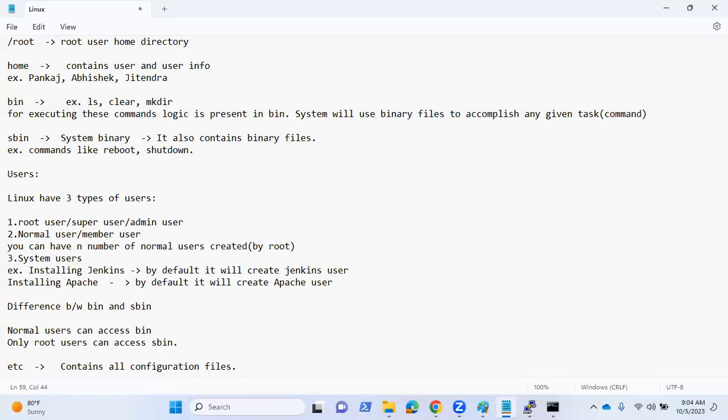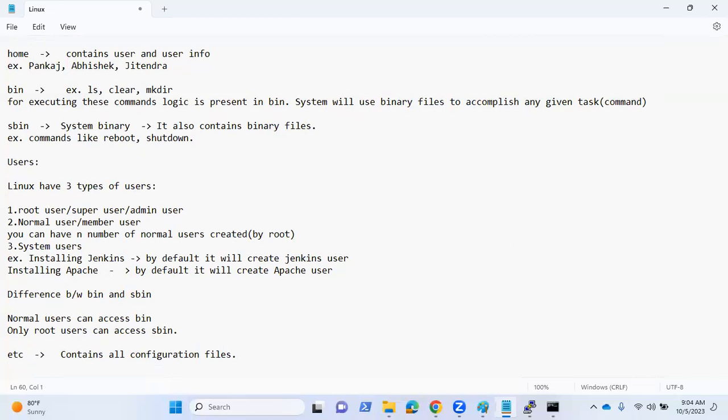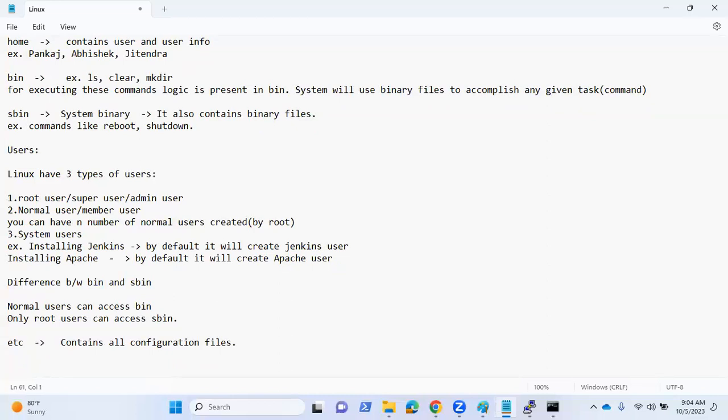Why will this notepad help when you go for an interview somewhere? You can just have this overview of the notepad. It will help you. So this etc will contain configuration files. Now what configuration files? Like sudoers. Sudoers is a file. I'll tell you what file it is.